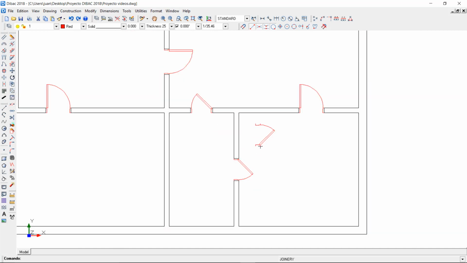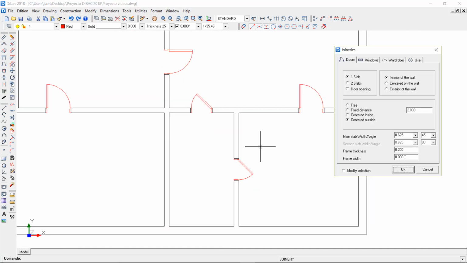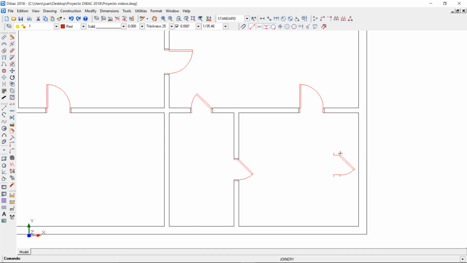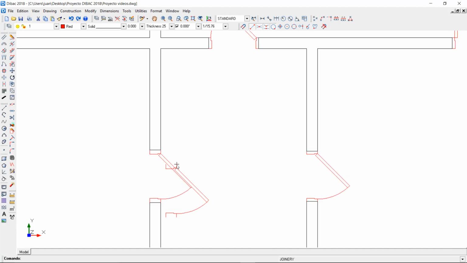The last option is the frame width. This option refers to the frame dimension in linear direction to the wall. By default, the program draws frames of 3 centimeters, thus making the door span 6 centimeters in addition to the slab measurement.